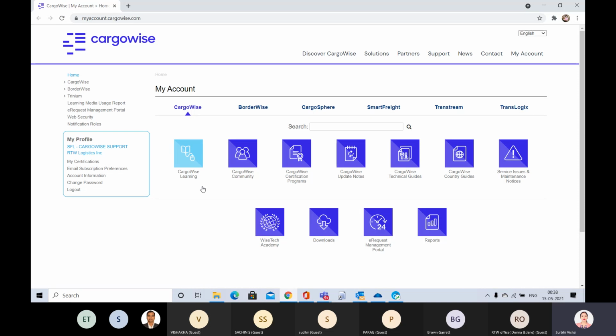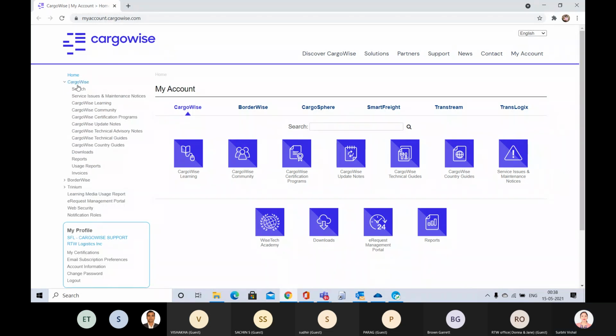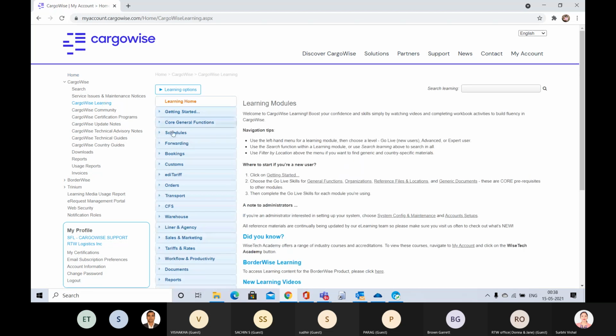So this is the My Account portal. Under this we have CargoWise. You have to click on CargoWise. So here you will have CargoWise learning. All the modules are here, from where you can learn about the different features.